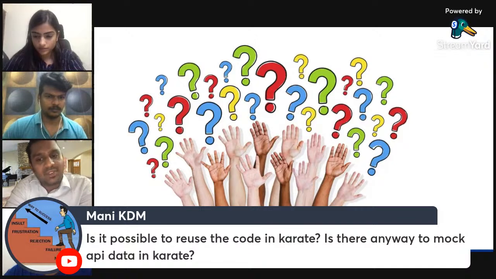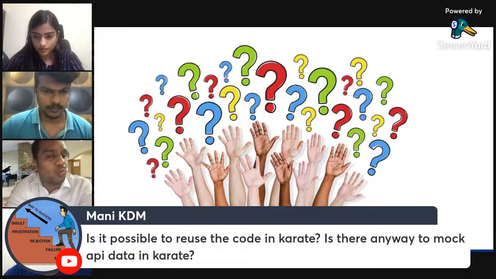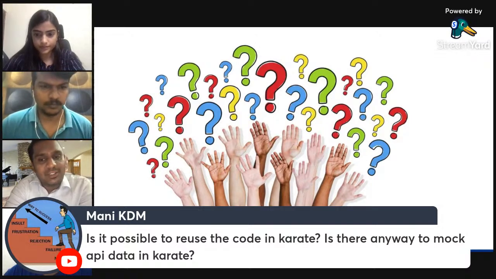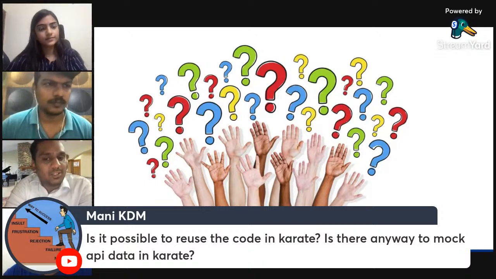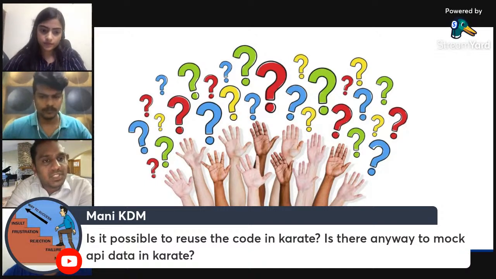And when it comes to API mocking, we are able to use that too. First of all, we have to give the feature the parameters of what we want to mock. Later on, we are able to mock the API data in Karate also. That is also a feature available in Karate.